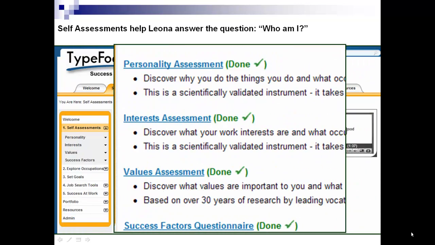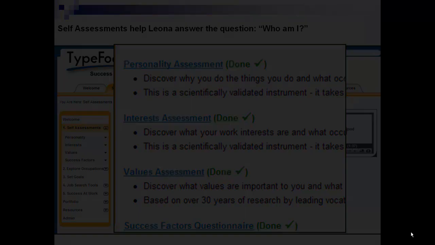The results of the first 3, personality, interests, and values, are all connected to 1,000 occupations in the database. The success factor questionnaire will be different depending on Leona's status. If she is an adult career changer, the questionnaire will reflect advanced employability skills. If she is a student, the questionnaire will reflect topics related to her success in finishing her studies. In other words, retention.